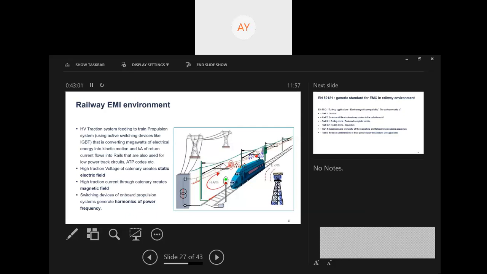So this is the kind of environment in which train detection systems or onboard ATP systems operate, and there has to be some mechanism of ensuring that the immunity levels of these signaling devices is higher than the emissions on those specific frequencies from the rolling stock components.